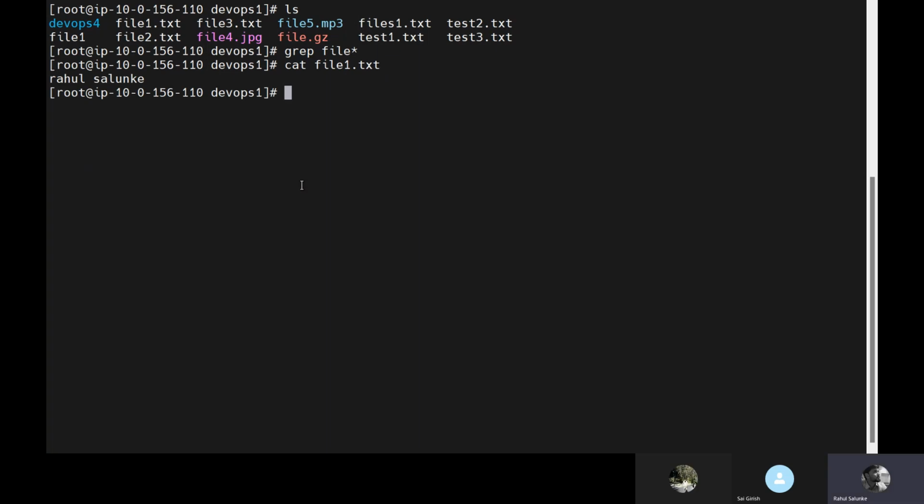So cat is one of the commands, and there is the vi editor where you can do read and write operations inside a file. But if you just want to read the file, you can use this cat command. I already entered some information in file1.txt. We will definitely talk about the vi editor, so you will get to know how I added that Rahul Salonke inside this file1.txt. But if you just want to read this file, you can use this cat command.